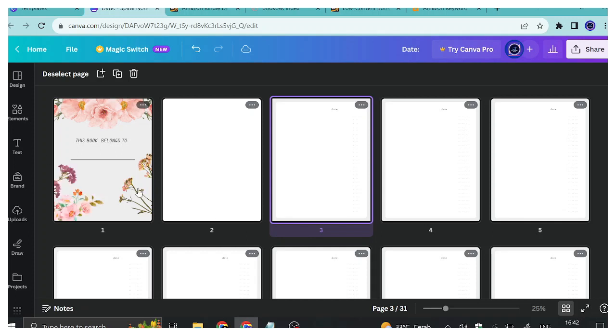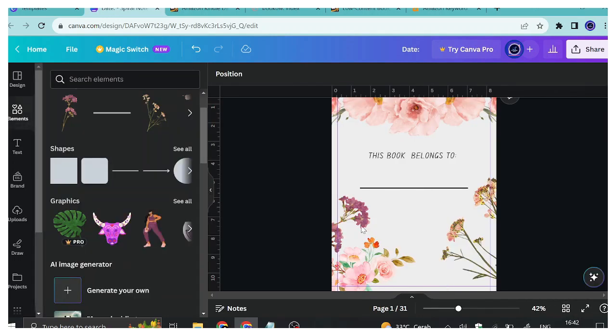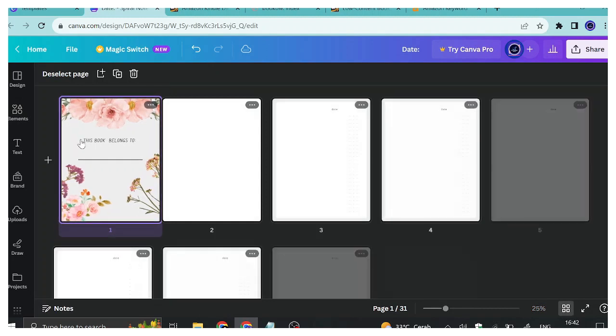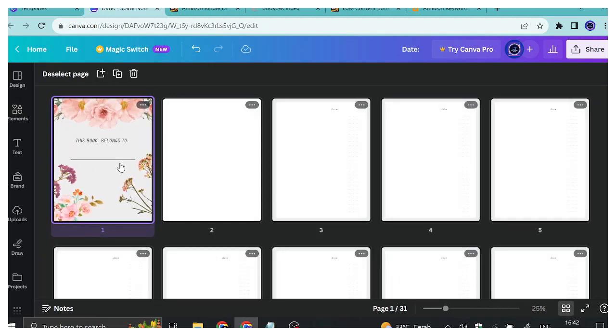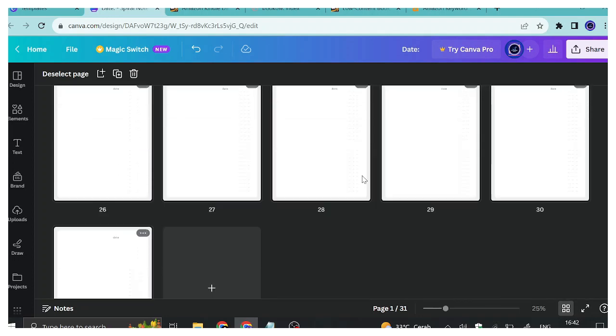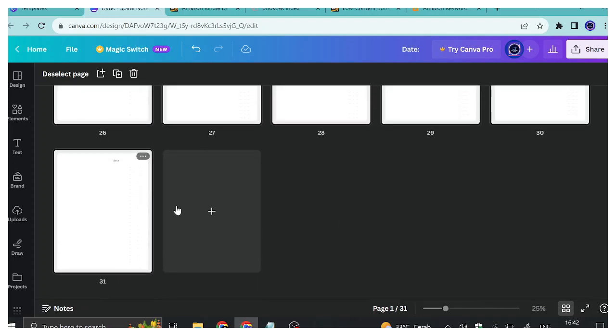So I have prepared the pages. Whenever we have a book, we always have the page "This book belongs to". I've already added that page, and I have tried to make it beautiful also, full of flowers. Plus we have our blank page, and there our notebook starts. So far I have 31 pages.